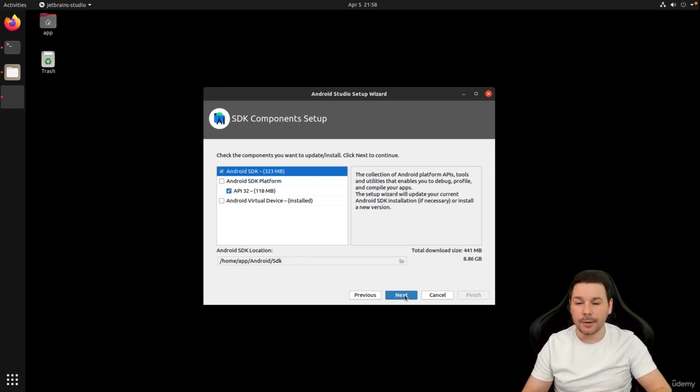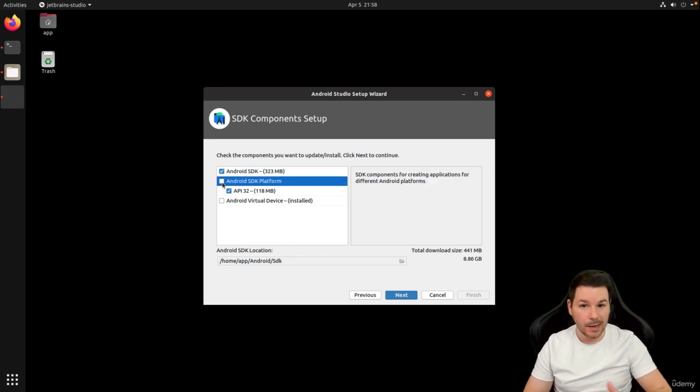So we can see the Android SDK is already being checked, and please make sure that that's also the case for you. It's about 300 MB and that's the most important part in our Android Studio right now. So these are all the tools which we will need to access our device and play around with this one. That's the SDK.